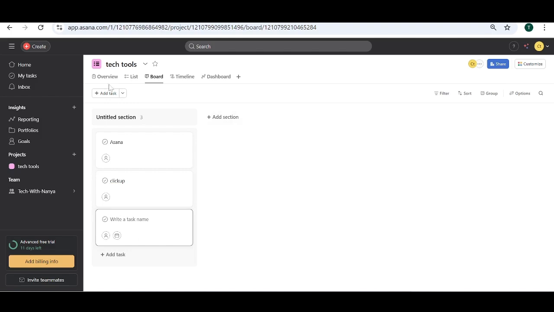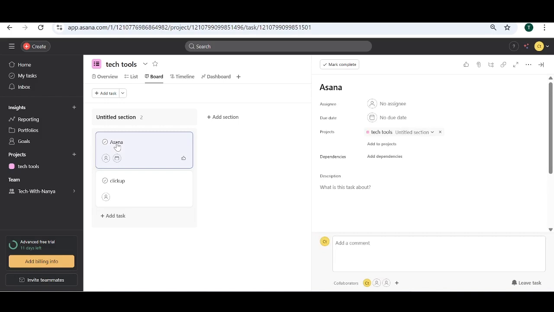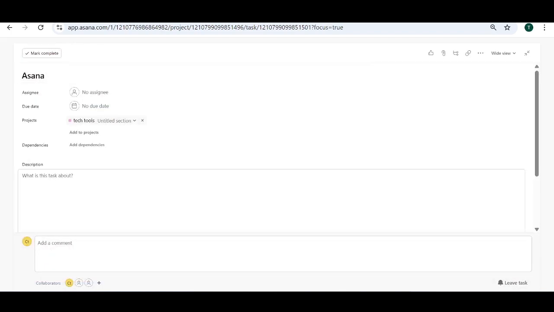So over here you can change this place, like to do, in progress, whatever you want to change it to, you can do that. Okay, so you can come into that task and do what you want to do. Over here you can view the task in full screen. You can assign someone here. You can mark this as complete.